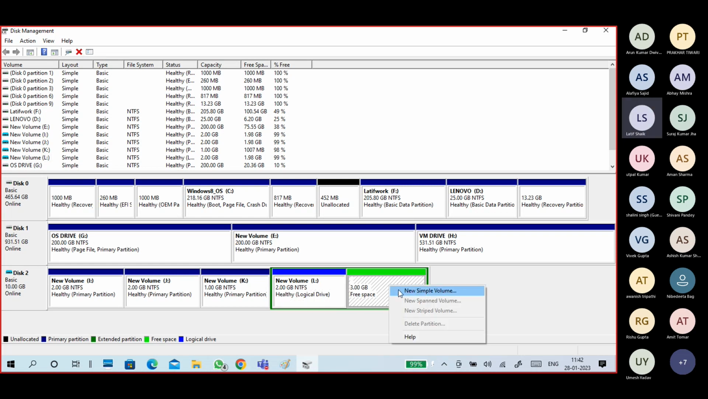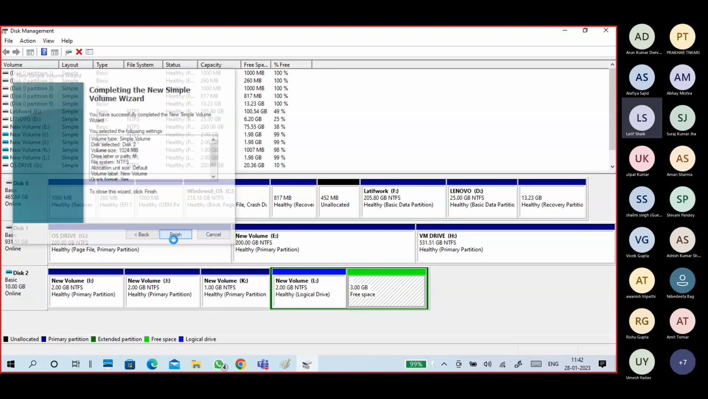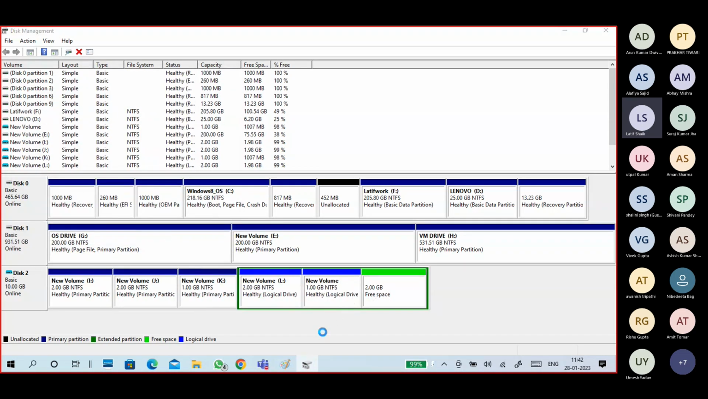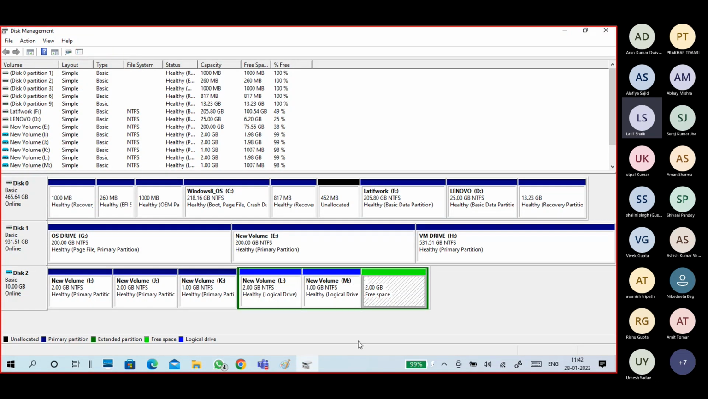In the 3 GB, I'm going to create one more partition. So a 1 GB partition is created. In this one, I can create multiple partitions, multiple logical drives. If you see, I can create only 3 primary partitions because it's an MBR type.